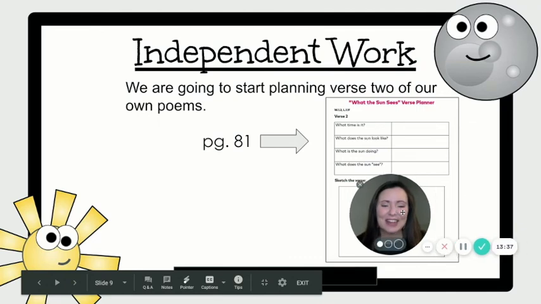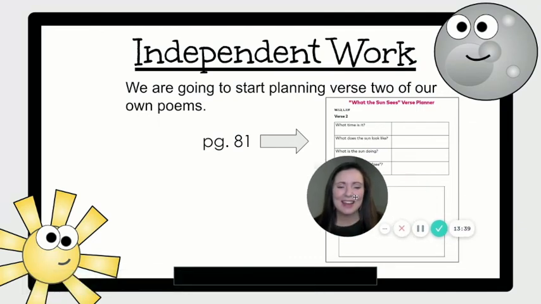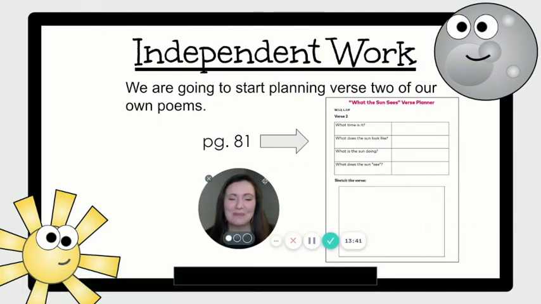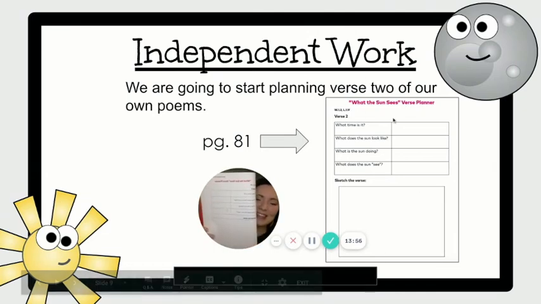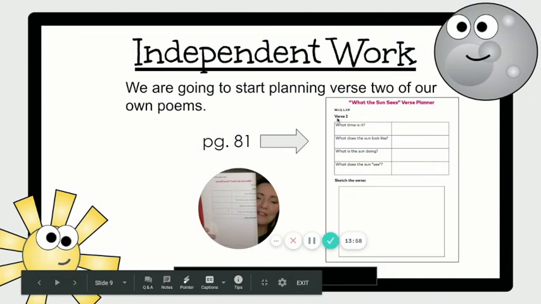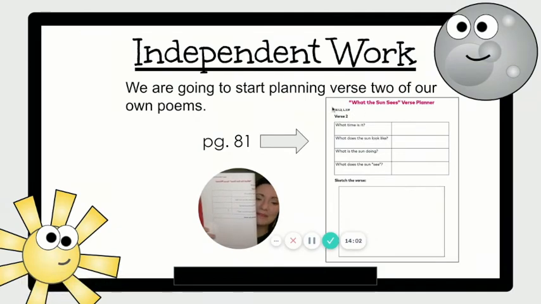It's time for us to start planning verse 2 of our own poems. So turn the page and find page 81. Page 81. It looks like this in your workbook, just like it does on the screen. At the top, it should say verse 2.